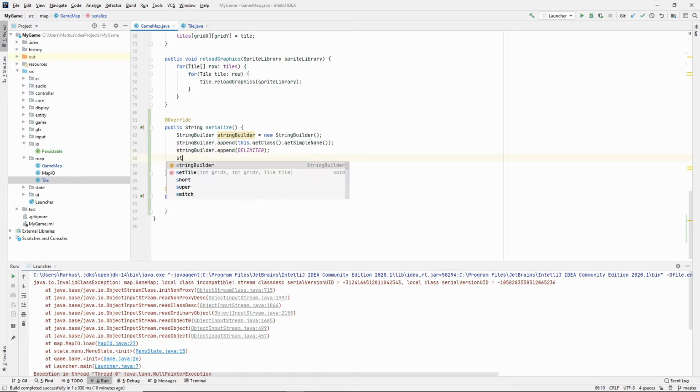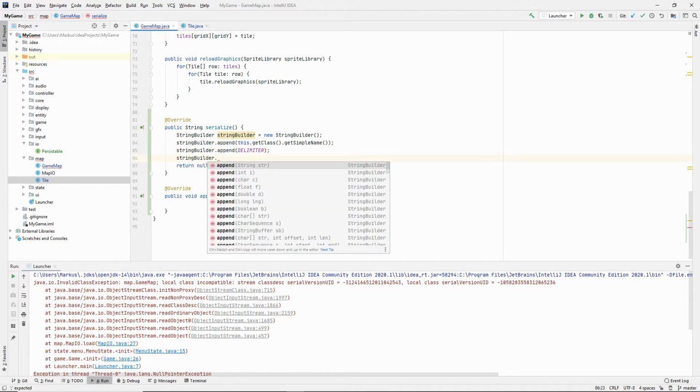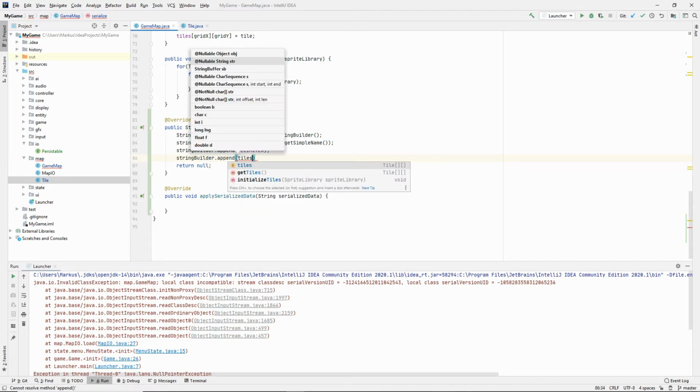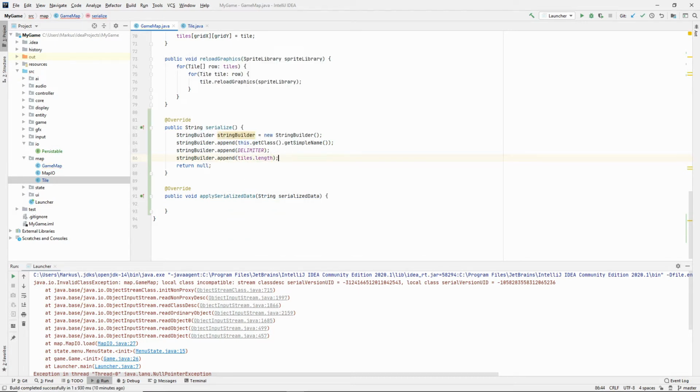The next value is going to be the grid width, or the length of tiles, basically. So the width, and then the delimiter, and then we're going to add the height, which is tiles length. And then let's just duplicate this delimiter. I'm going to actually duplicate this and then say length for one of these.